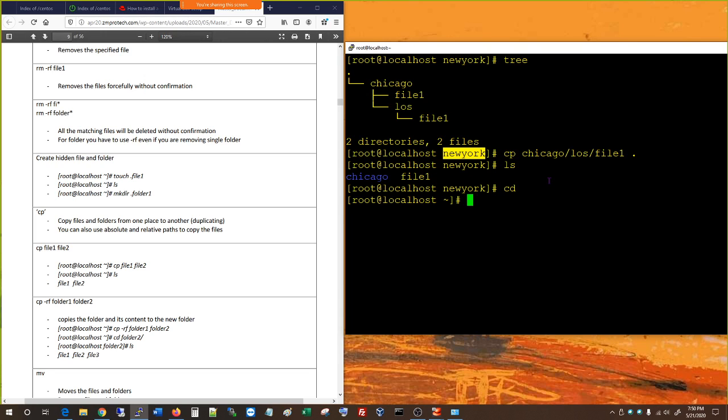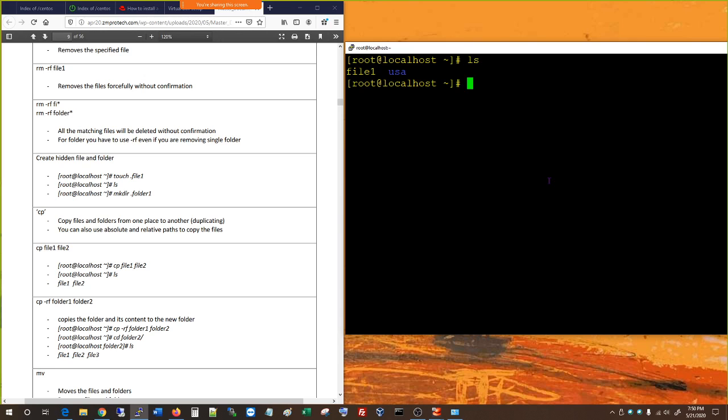Okay, let me go back to the home directory. Let me clear this. Now file1 is bothering me, so I need to rename it. I'm going to use the move command. Remember the move command? We moved files from one place to another. We can also use the move command to rename a file. mv file1 renamefile. So file1 will be renamed to renamefile.